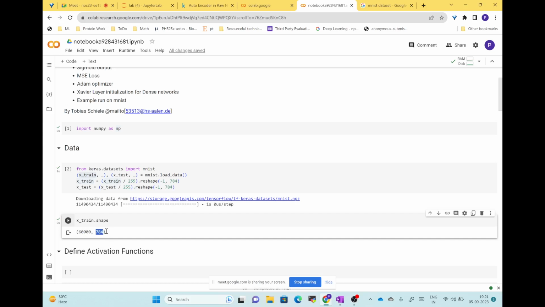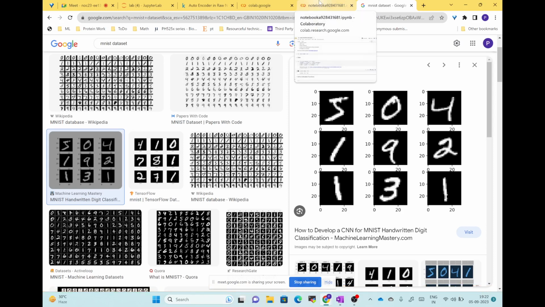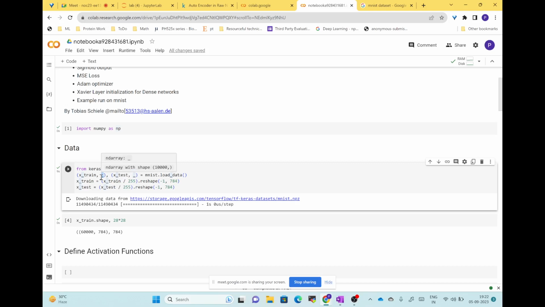784 is the number of pixels. How much is 784? 28 cross 28 is 784. So it's a 28 cross 28 image that you see here, and there are 60,000 such images in the training set. There is also an underscore here, which is the labels. An autoencoder doesn't need the labels, so for both the test labels and the training labels, they just put an underscore to ignore them.